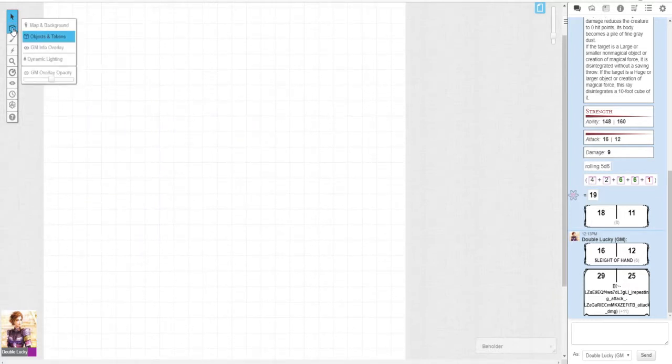Over here, you have your various layers. You have your objects and tokens, which is what the players are going to be seeing and controlling. You have the map and background, which is where you put the map and background. And then you have the GM info overlay, which is just stuff for you to see, and dynamic lighting.